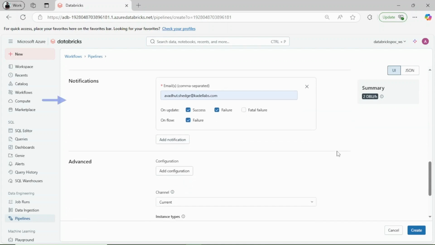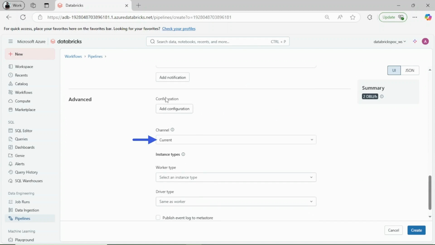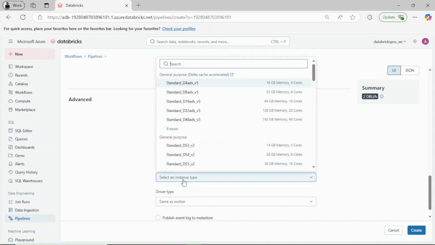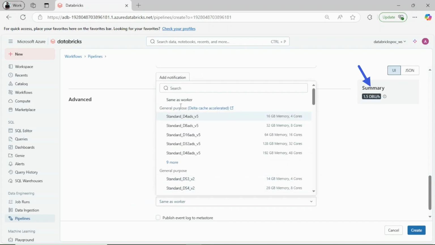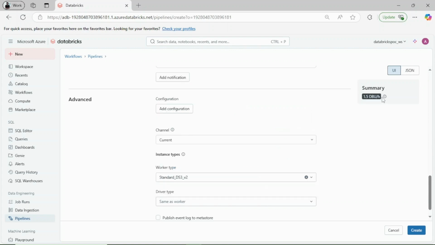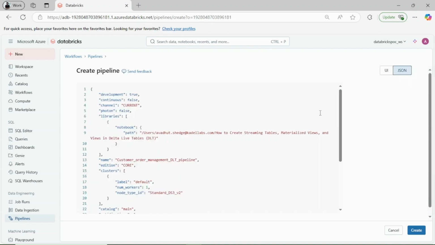In advanced settings, no tags in configuration, use current channel for features, set worker type to general purpose, Standard DS3 v2, and driver type to same as worker. The summary section shows an estimated cost of 1.5 DBU per hour plus Azure VM charges. Finally, review configurations via JSON button, then click Create.